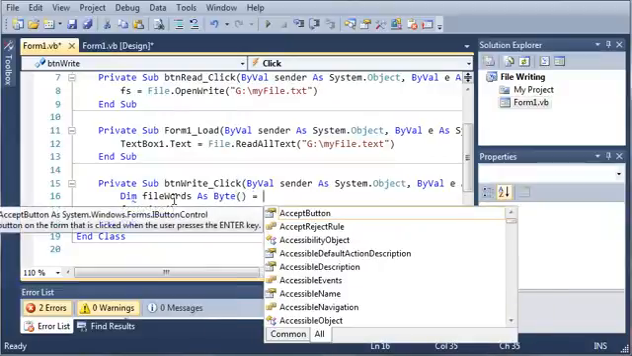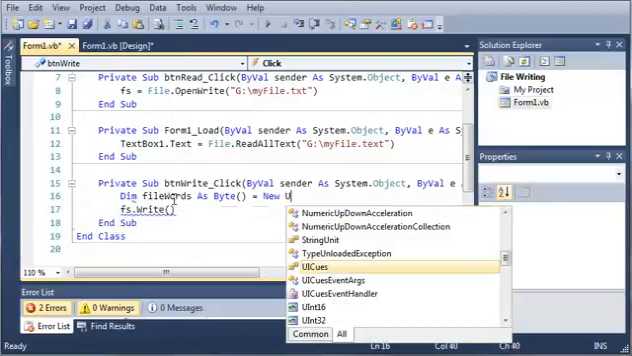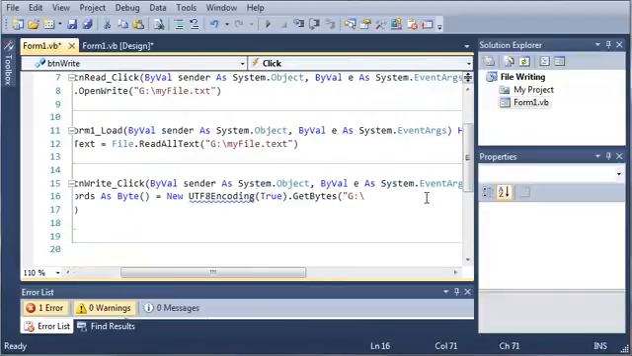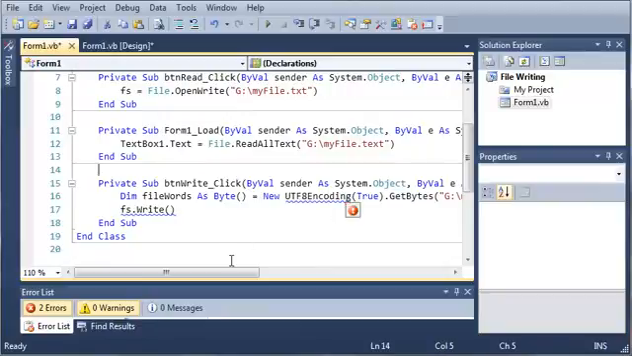Now we're going to have to set that equal to something. So we'll just use New UTF8Encoding. We'll type true in right here. Dot. Now what we need to do is type GetBytes, and then at the path G:\myfile.txt. So this is just basically going to get everything in that text file, and it's going to save it in this byte array.